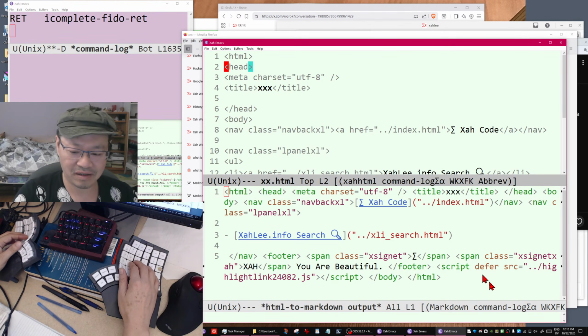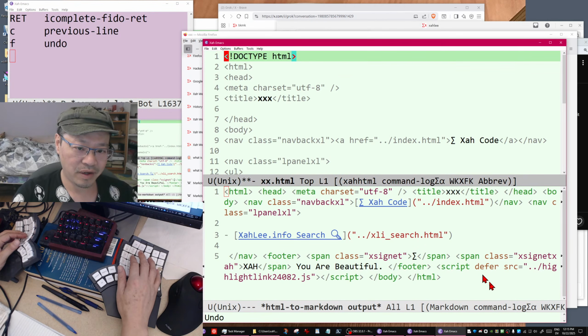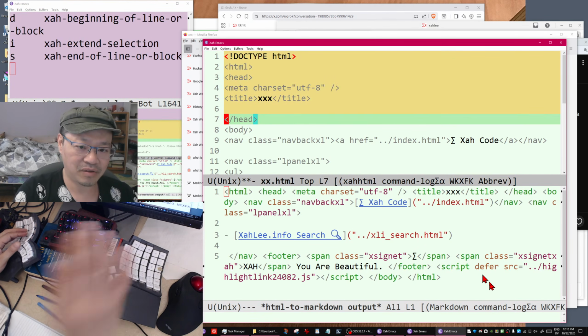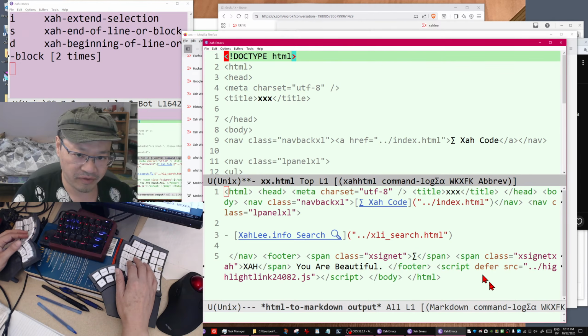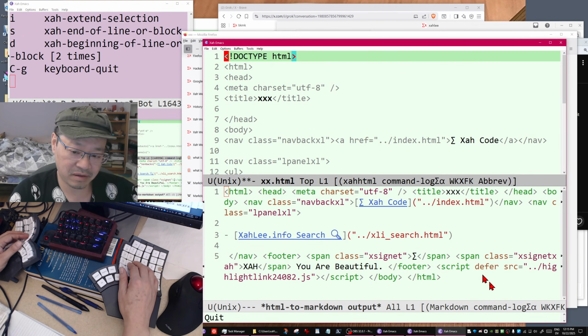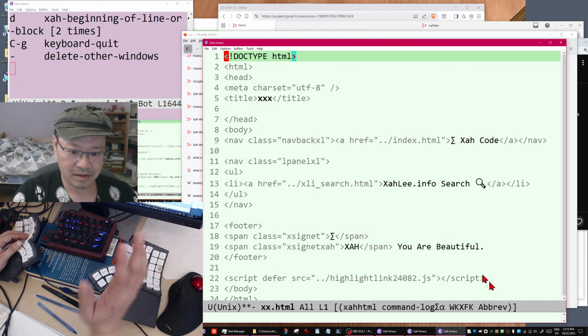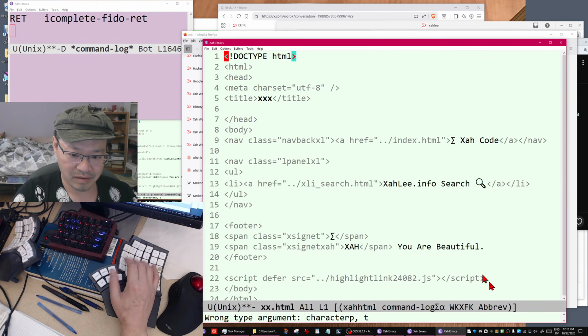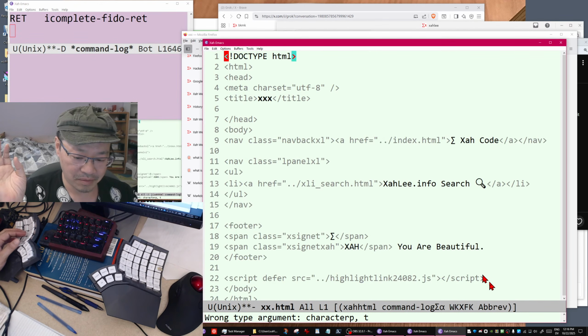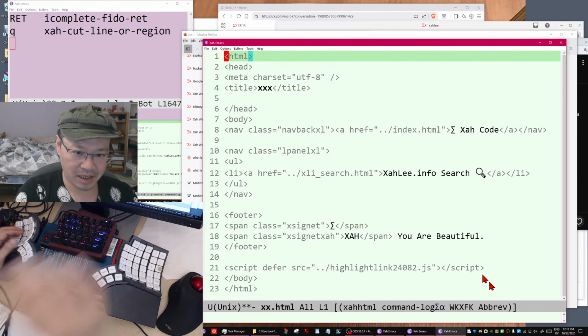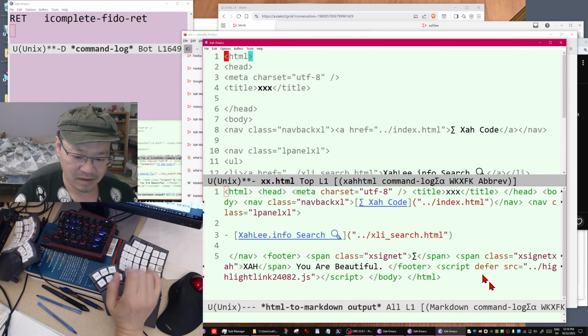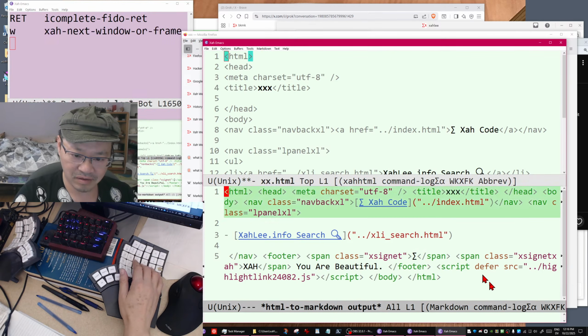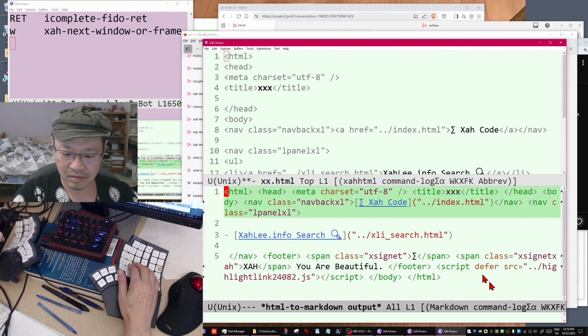You see, when you have a doc type, which is valid and required for HTML5, when you have that, it says error. Let's try it again. Do it. Wrong type argument. Okay, now delete that doc type. Call it again. Now it works. Okay, now you go here.